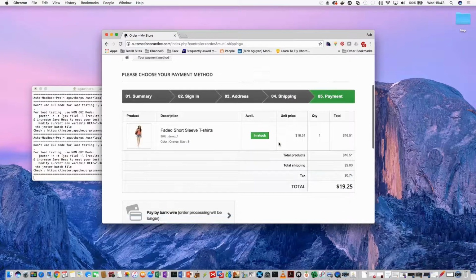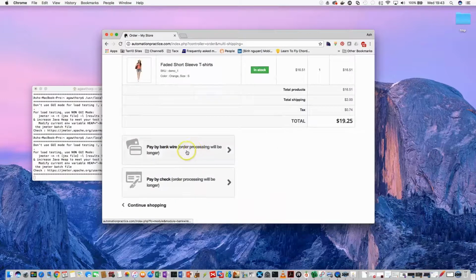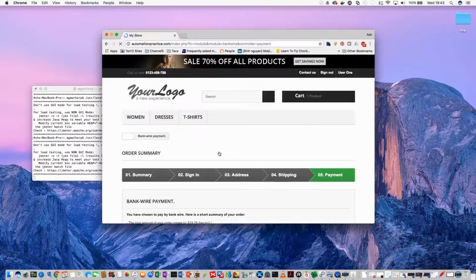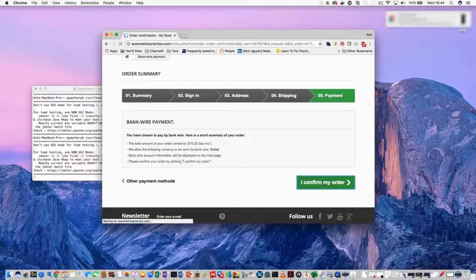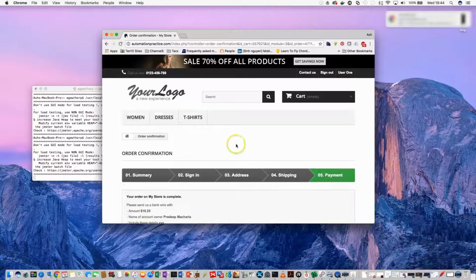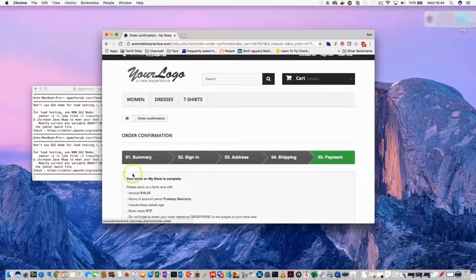And we have a payment option. We either pay by bank wire or pay by check. In order to make this site easier to use, it isn't connected to any payment providers or anything like that. So there we go. By me doing that, it tells me that I must wire that amount over to them and confirm my order. And there we go. We can see that your order on my store is complete.